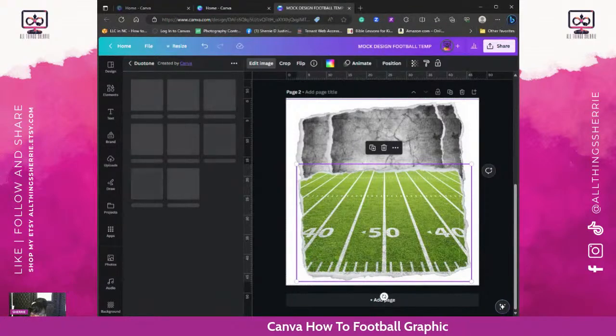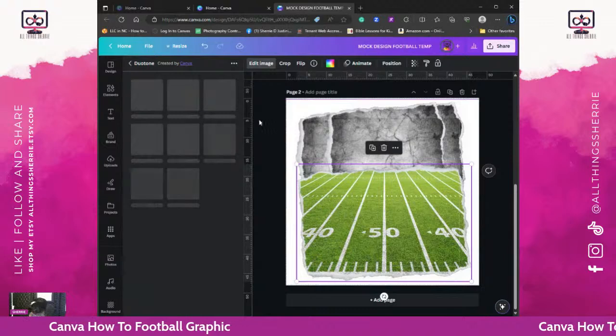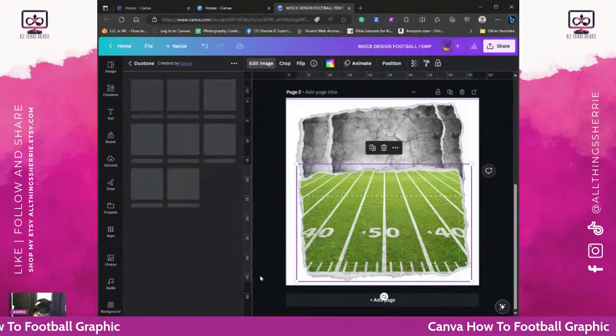If they're using Photoshop, they have techniques inside Photoshop. That is not my area of expertise. I've never been able to learn it.